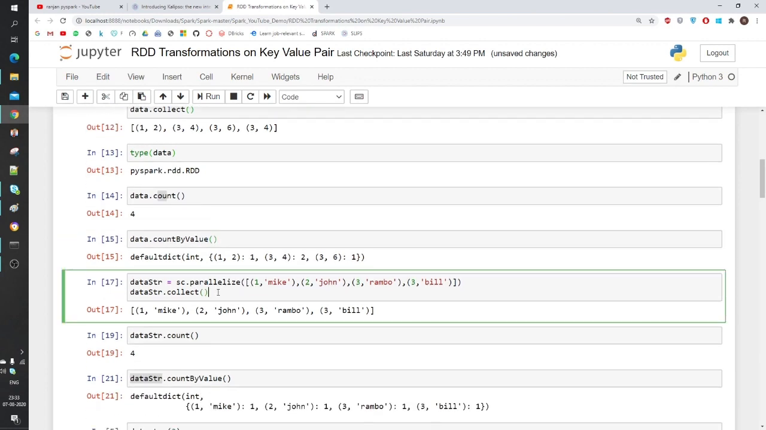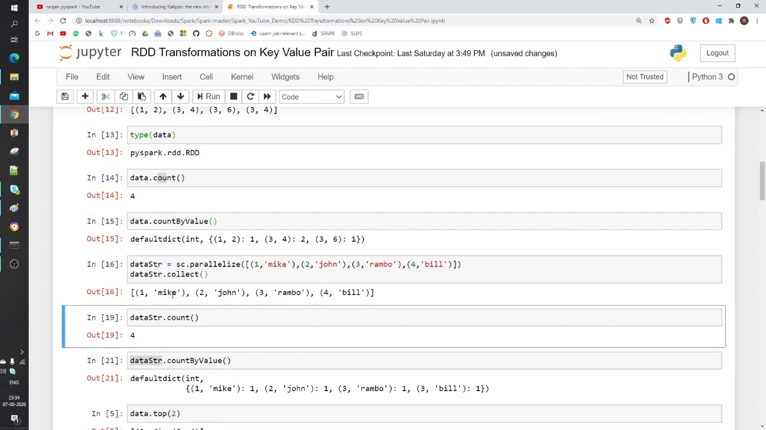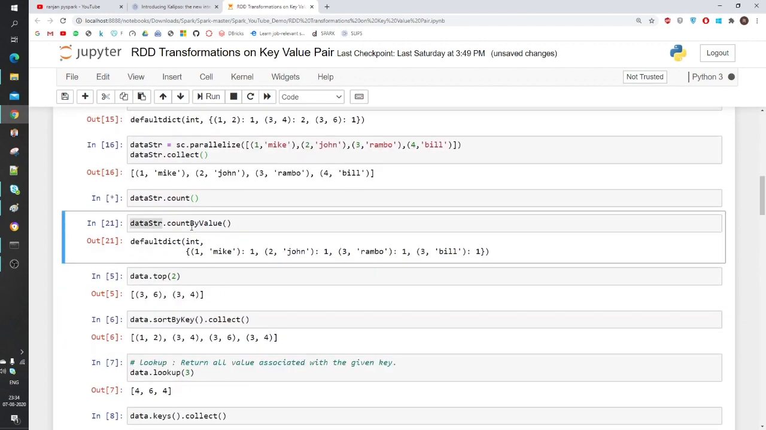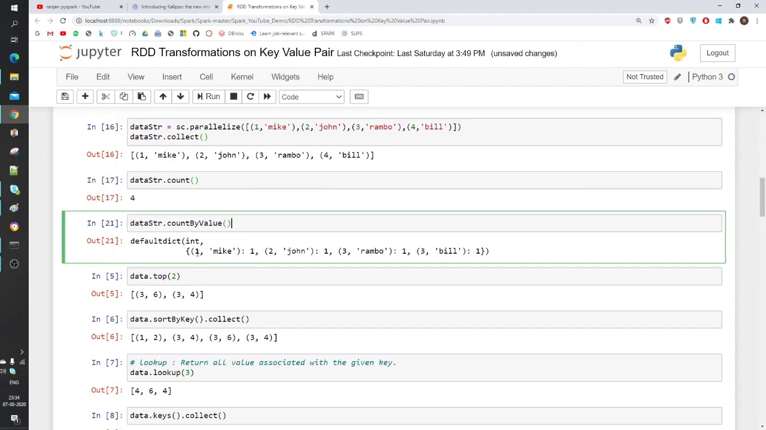Now I will show you a string structure, in which you will get more clarity. Here the key is 1, and you can take it as an index. Here I am taking the first index, here the second index, then 3 and 4. So it is like a key value pair, and for the value I am taking a name. When I do data string dot collect, I will see this structure, and if we count, it gives me 4. Now if I do count by value, it gives me 1, and Mike is coming 1, everyone is unique, so it is telling me that each value comes only once.